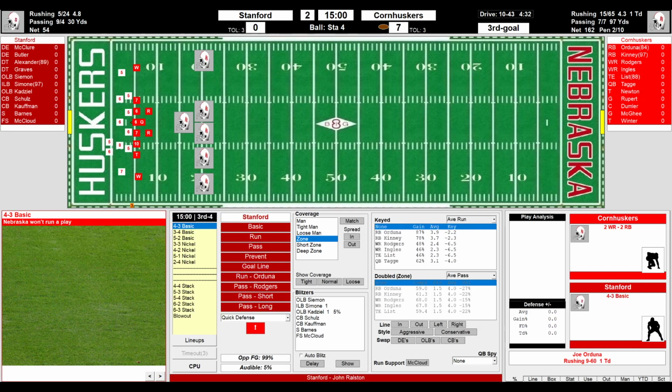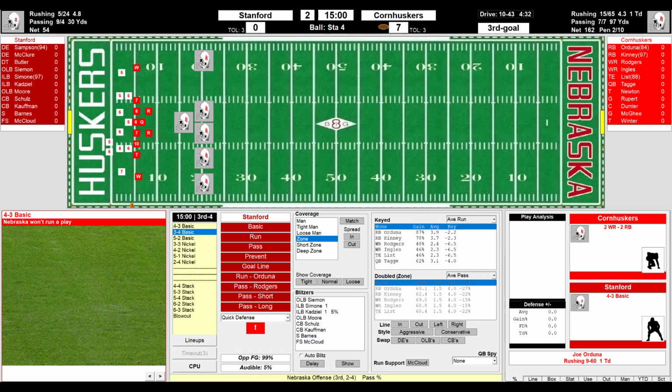And that ends the first quarter. So 3rd and goal as we start the second quarter. 7-0 Cornhuskers from the Stanford 4. 3rd and goal. Again, they'll go to the 3-4.